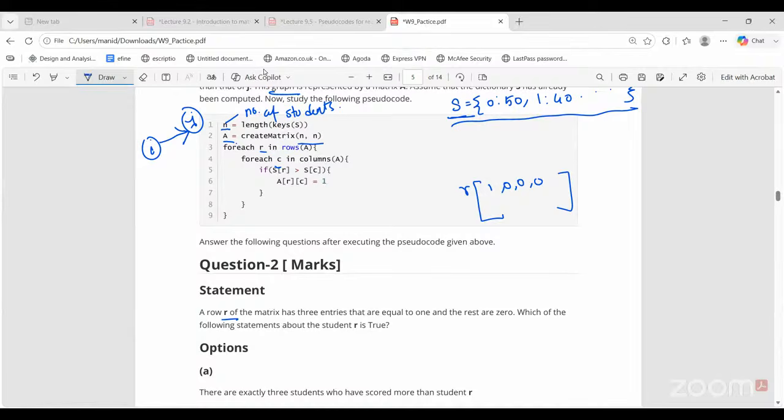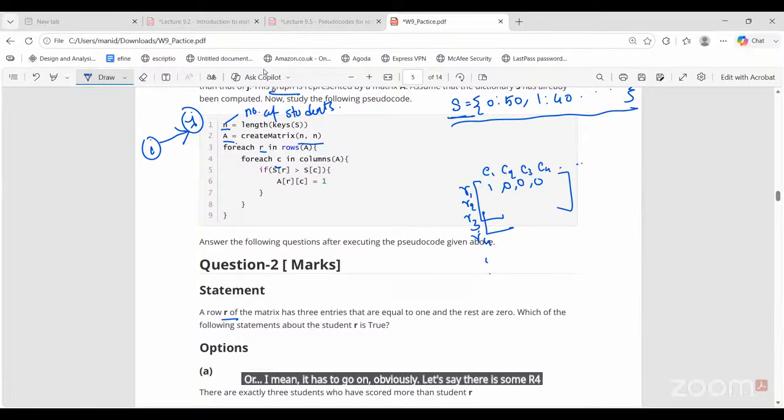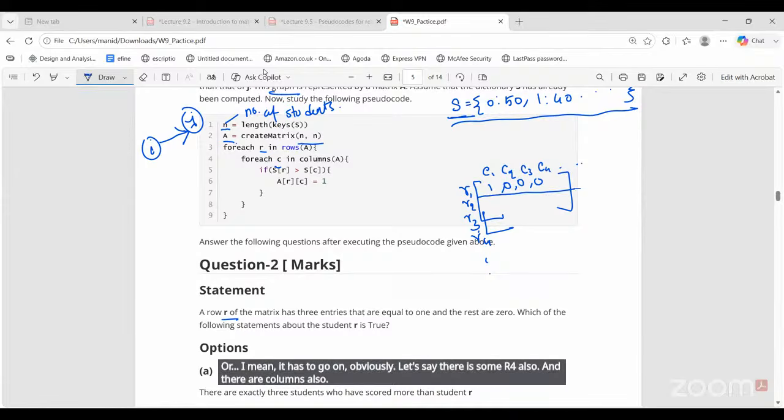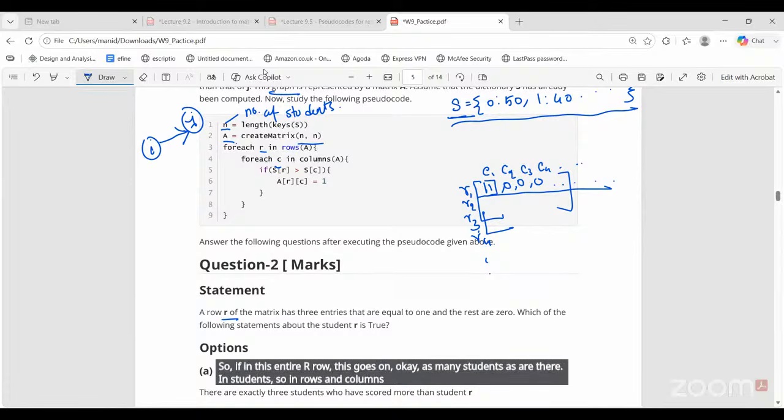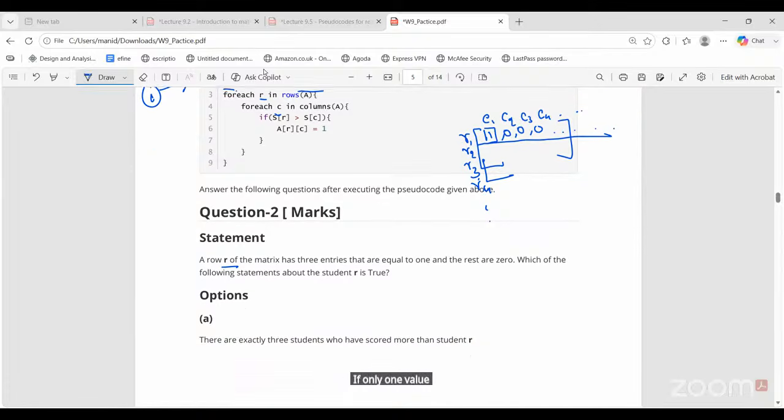For any row R, let's say R1, R2, R3, there are 3 rows. Or, I mean, it has to go on, obviously. Let's say there is some R4 also. And there are columns also, C1, C2, C3, C4, and it goes on. So in this entire R row, this goes on, as many students as are there. N students, so N rows, N columns. If only one value is 1 and all others are 0, what can we say about R?